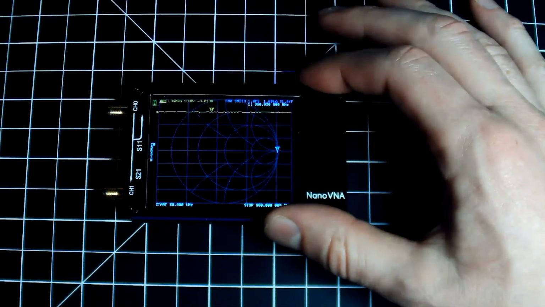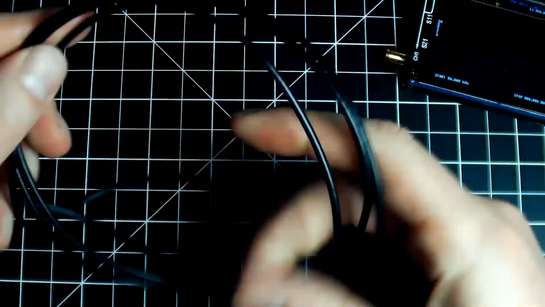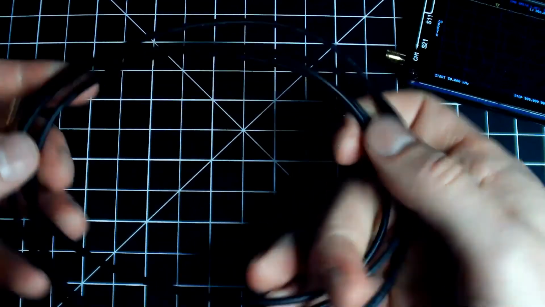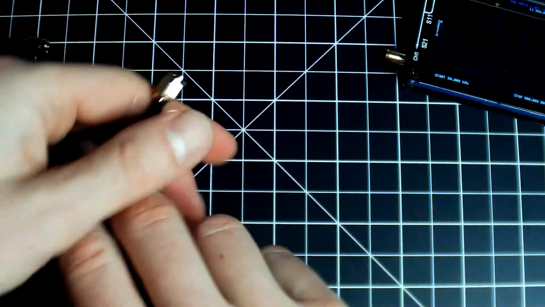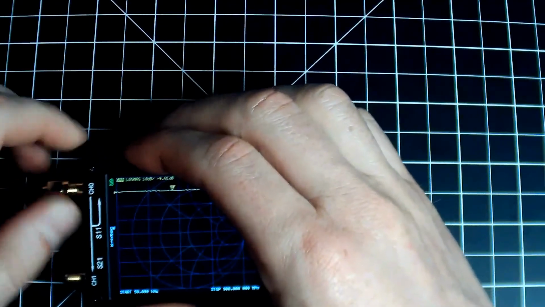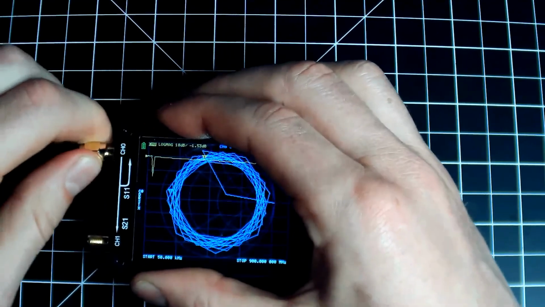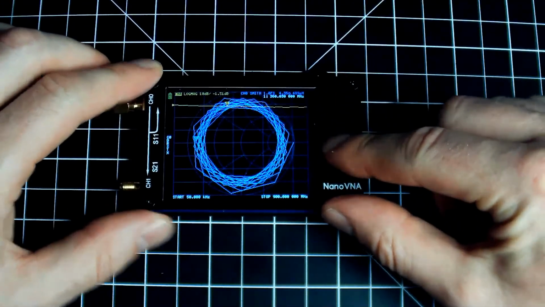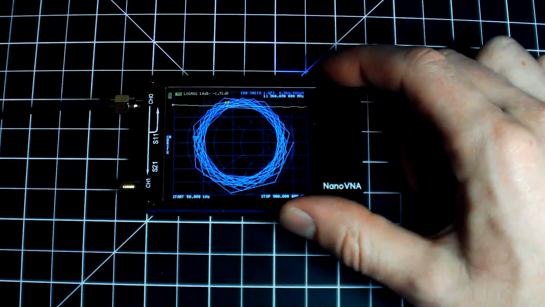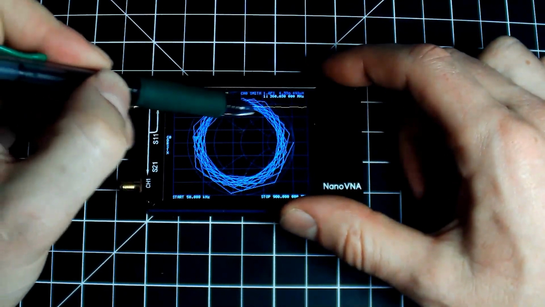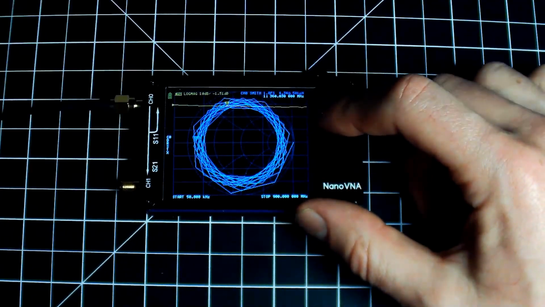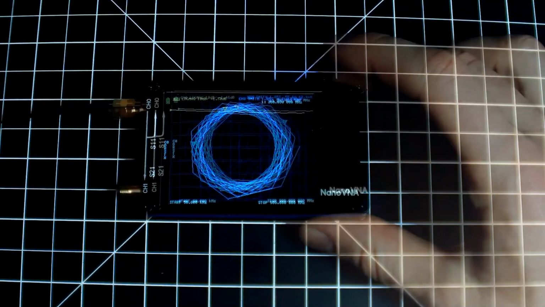Next, I'm going to attach a small length of cable to my NanoVNA. I don't necessarily know how long this cable is, but I'm going to measure its length using time domain reflectometry. So I plug in this length of cable, and you can see the Smith chart exhibits the familiar spiral pattern. And we also see a slight amount of loss as we go high in frequency, which is what we'd expect from a slightly lossy length of cable.